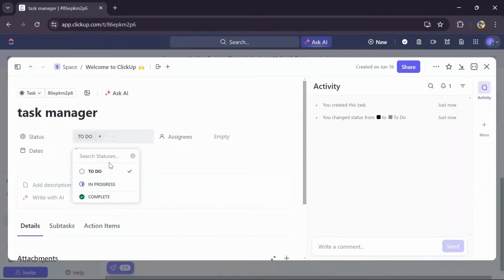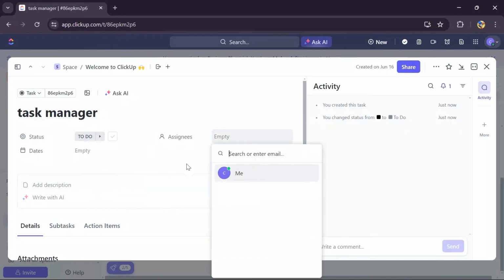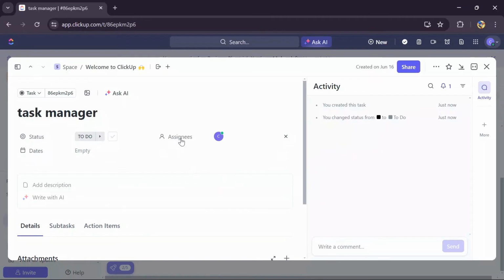You just simply have to select the status for this task. There are 3 statuses that are available, and then you can assign people for this task from here. Just simply assign the people that you want to include in this task, then enter a date for this task. Then after that, add a description, which can be done by using the AI of ClickUp.